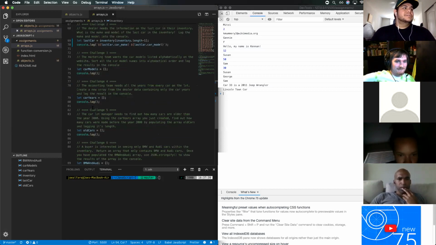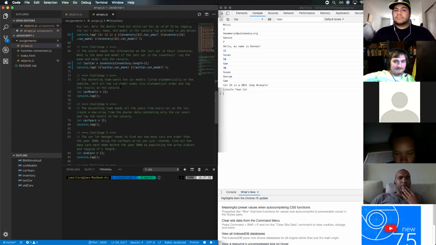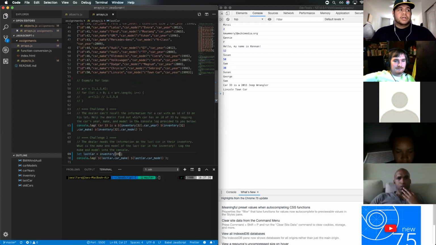Cool, guys. So, just a quick question: what's the drawback from setting last car to inventory 49, then console.logging last car dot car make plus the comma, then plus last car dot car model? So just the flexibility of it. Okay. So, yeah, you could totally do that. This evaluates to the number 49. So if we did that, we would get the same exact answer. But we're just trying to progress in difficulty here.